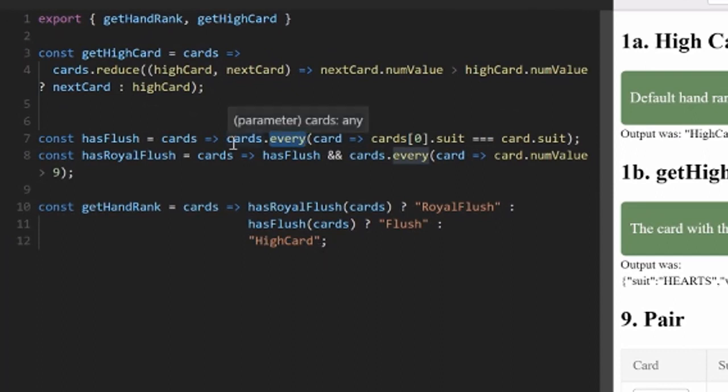Remember, we can check an entire array for a single value. So what we're going to do is have a function called hasFlush. It's going to return true or false. We're going to take in the array of cards, and then we're going to say every card, is it equal to the suit of the very first card in that array? So if they're all equal to the very first suit in the array, then they're all equal to each other, and then that returns true or false.